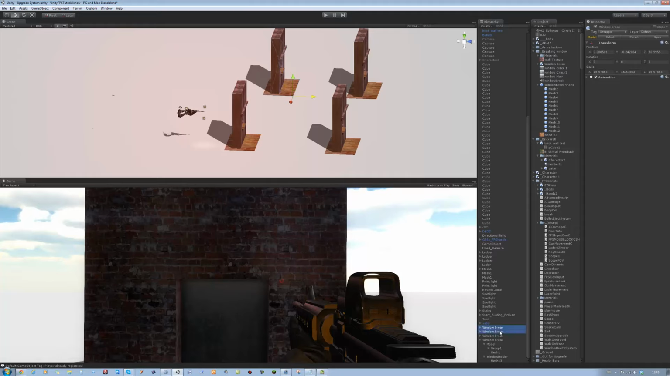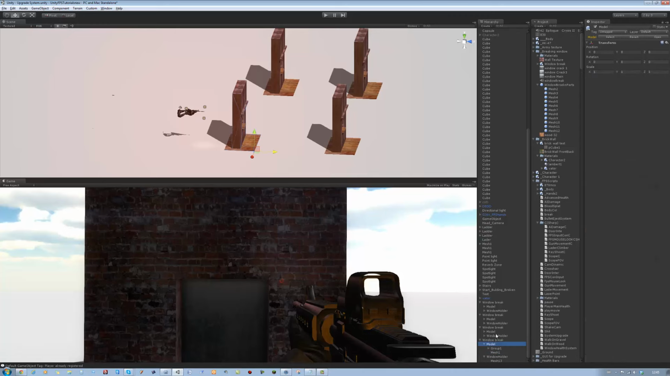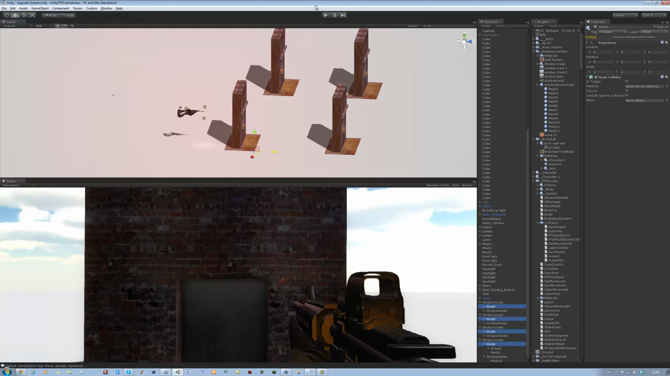On each of the window breaks for the model with inside window break, you must add a mesh collider, otherwise you'll walk through it. So select model 1, 2, 3, 4. Alright, now go to components, physics, and add a mesh collider. Now you can't walk through this wall. Alright, I think that's done.